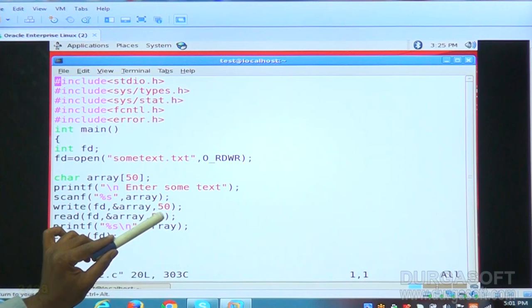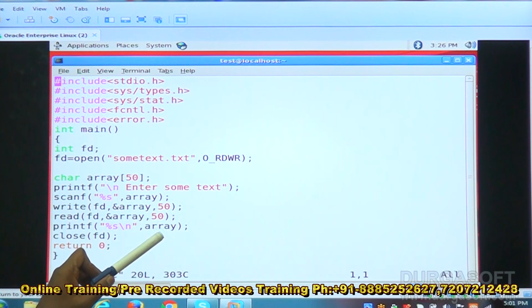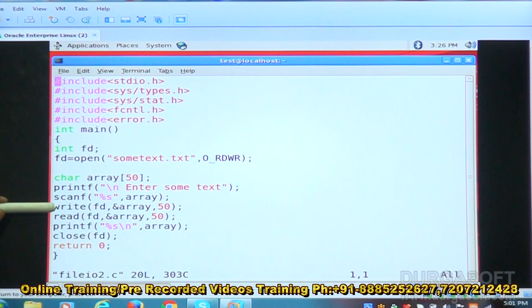After writing that, I am reading the data from the same fd: read fd, again ampersand array, comma 50. After getting data into the array variable, I am printing it. This is a small program which uses file handling system calls. Previously we discussed a program on library functions. We have used open, write, read, and finally the close function, so totally four functions. In the C library functions I used a file pointer; here we have to use a file descriptor. Finally, return 0.